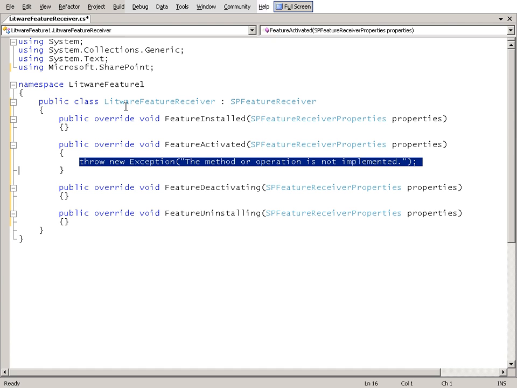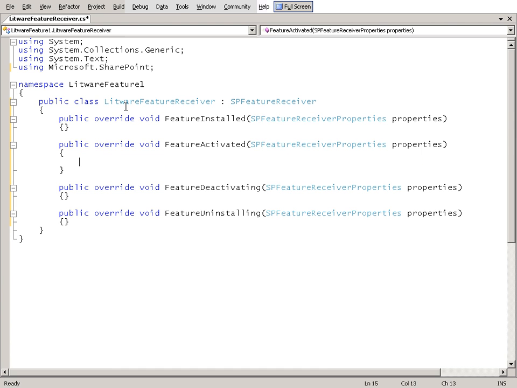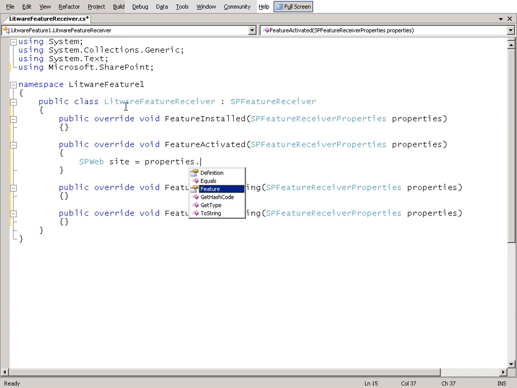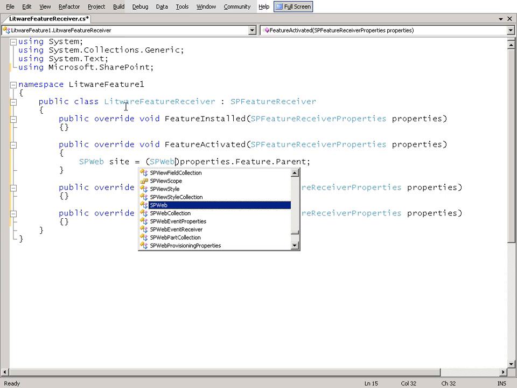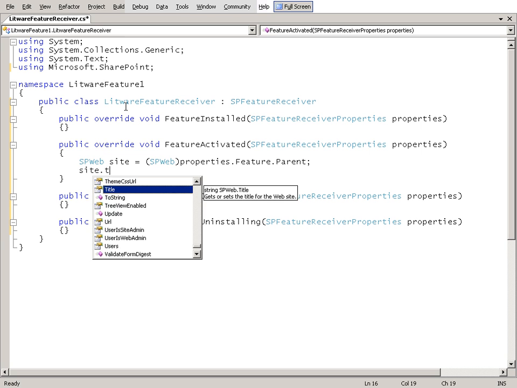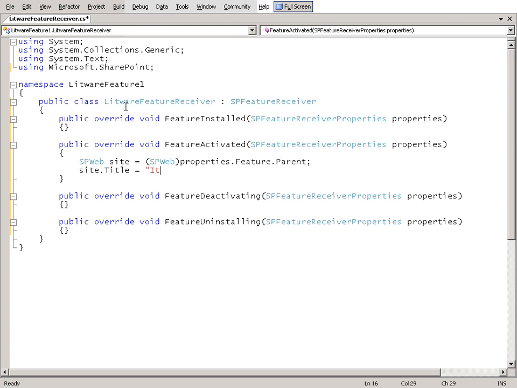Now, the one piece of code that I'm going to write inside here is we want to get a hold of the current site, which is an SPWeb object. So the site in which the context of the feature is being activated. And so I'm going to say equals, and notice that they provide a single parameter inside this called properties. And if I say properties.Feature.Parent, I get back the parent object, whatever the scope of activation is. So in our case, it's going to be an SPWeb object. So once we've got the SPWeb object, I'm going to say site.Title, and let's just do something really obvious. We'll say it worked.